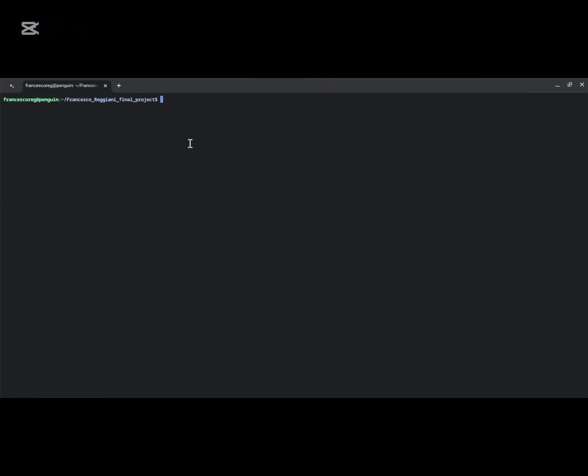Here we go. So this is my final project. What we do is type python3 main.py. And here we go. This is the menu that presents to us.